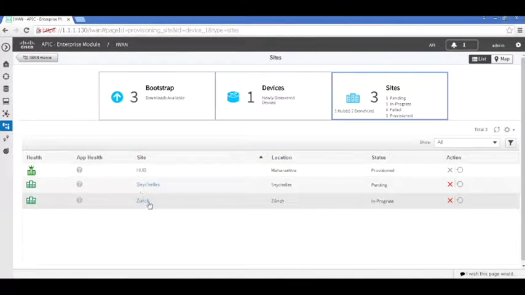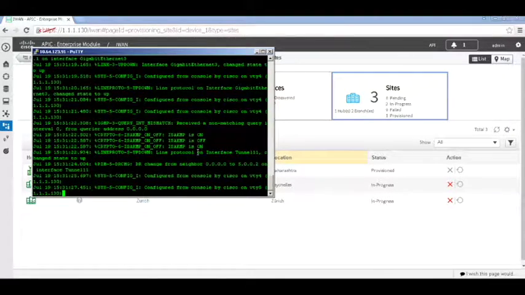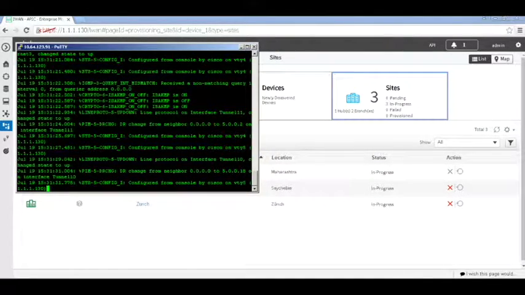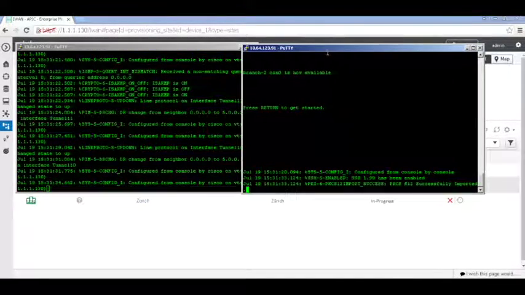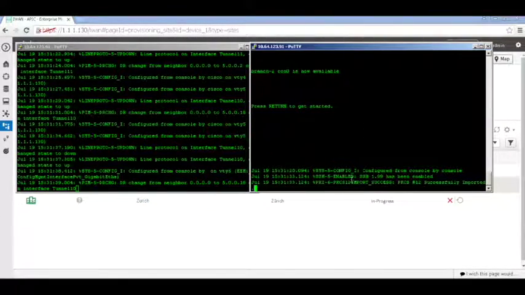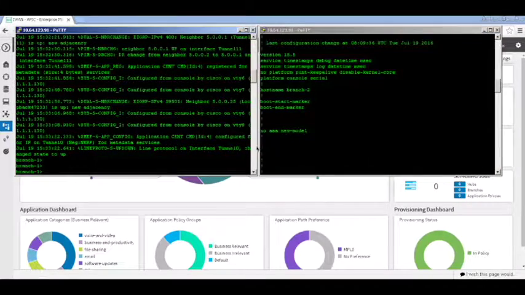See, both the routers are getting configured. One is in the pending state, one is in progress. I think it does it one by one. So let's quickly see. This is the Zurich router, and this is the Seychelles router. On the Zurich router, a lot of configurations have already been done, and the configurations on the Seychelles router are just getting started. The SSH configuration is the first step as part of the iWAN provisioning. So just wait till both the branches are provisioned.